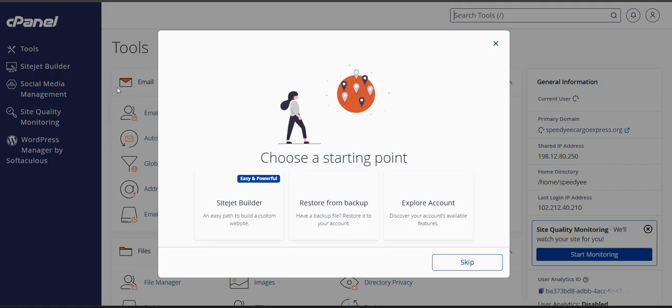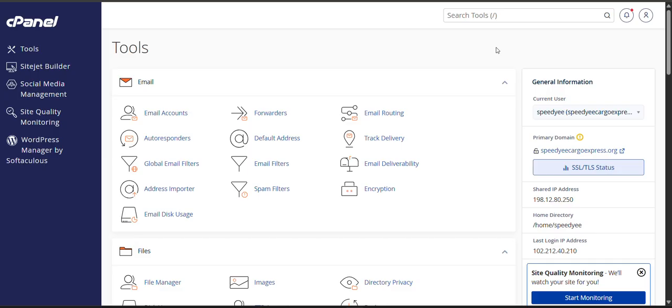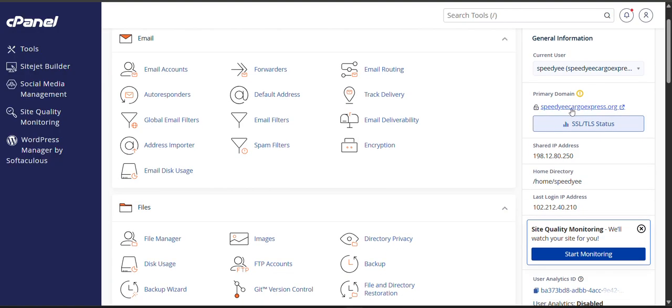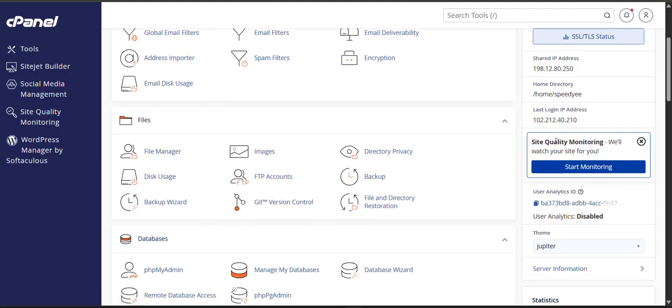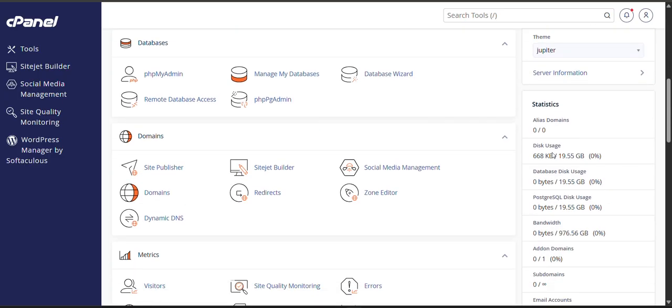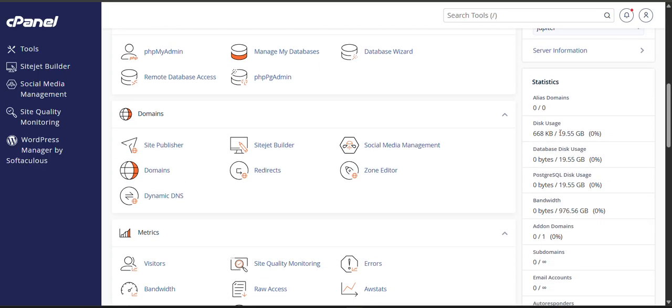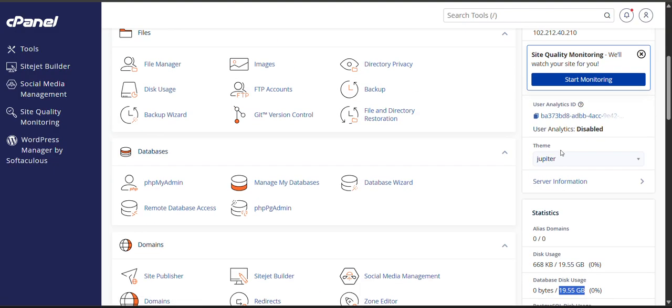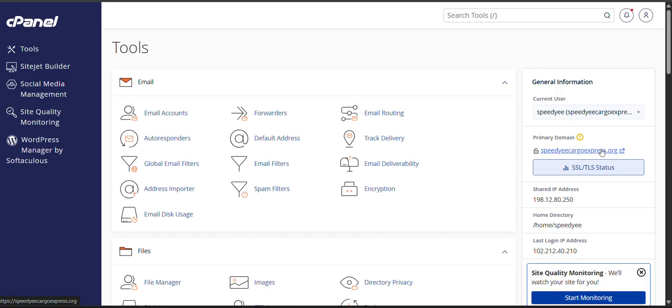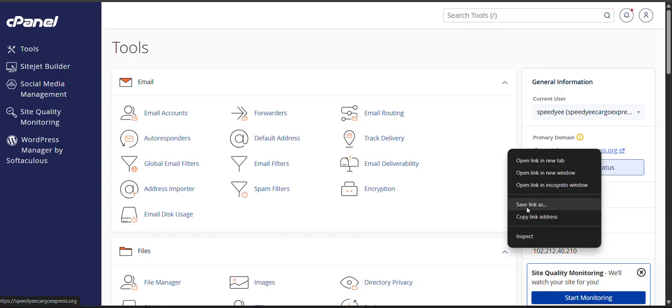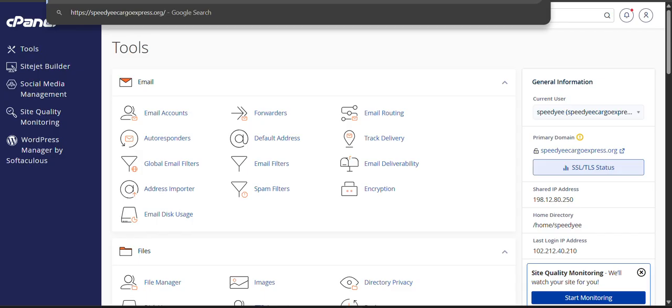Okay, so this is the cPanel accounts. You can see here is the domain and here is the disk space I portioned. Remember, I portioned 20 gig. So that's it for that. Like I said, I don't need it, so I will be deleting it.